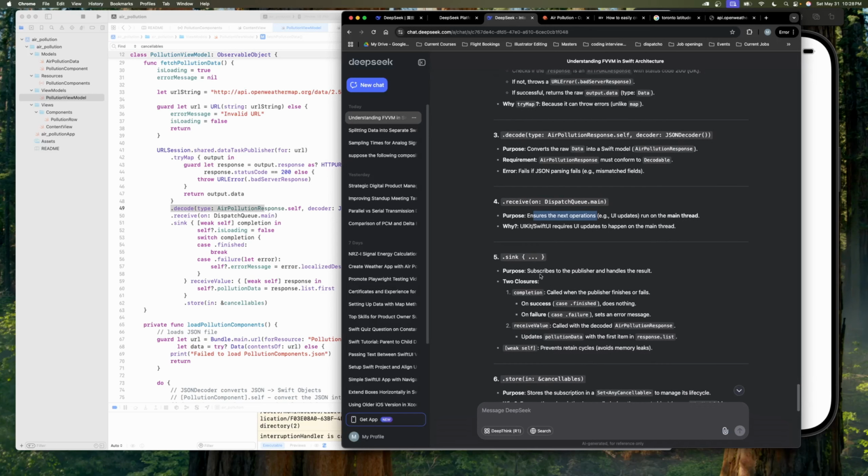And sink subscribes to the publisher and handles the result. It calls when the publisher finishes or fails. On success, it'll finish. On failure, it'll set a message and then receive value called the decoded air pollution response and update the pollution data with the first item in the response list.